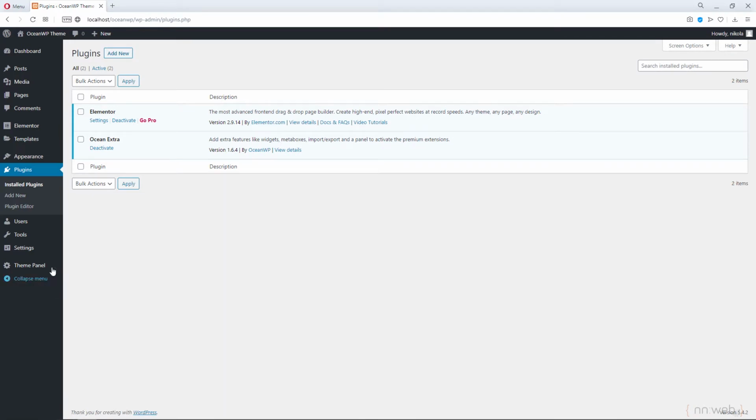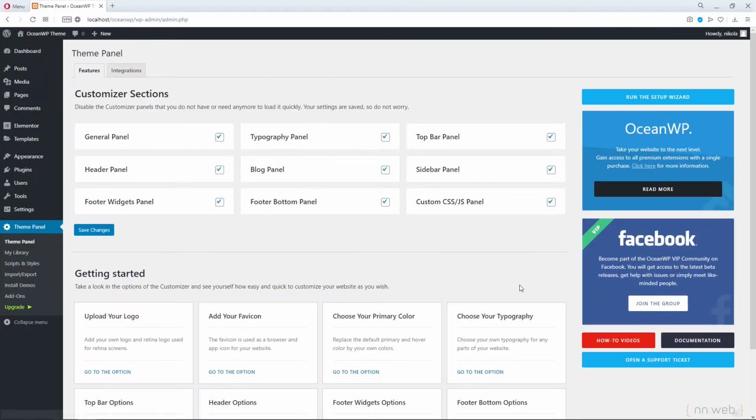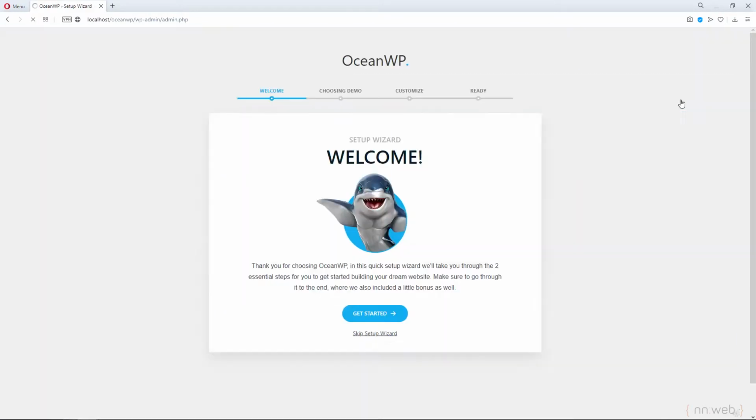So let's go to the theme panel. Here you can run the setup wizard if you want. First tab is welcome, then choosing the demo. I will show you in a second, customizer, and get ready to see your website from the demo. Okay. For now, skip the setup wizard.